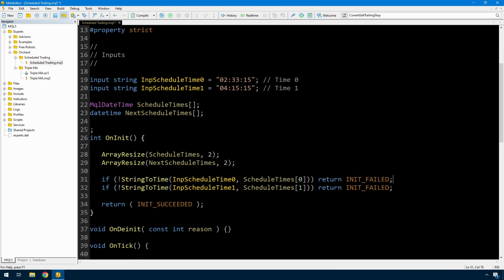This is only a demonstration. You can do whatever you like at that point, but I'm just going to fail. Now I have to actually repeat the statement. It would be great if I could put this inside a loop, but because these inputs are discrete variables and not part of an array, I can't actually index them. So I've got two different statements here, putting them into the individual elements of scheduleTimes. But now I'm going to set up the nextScheduleTimes, and I will do that in a loop.